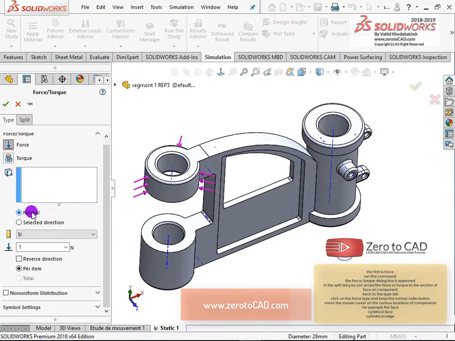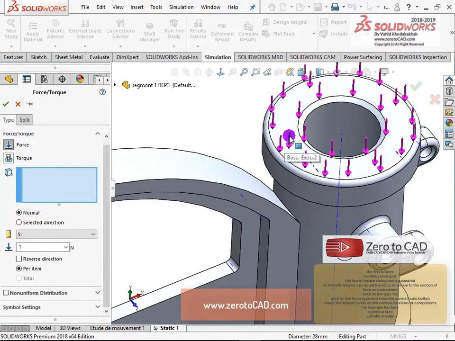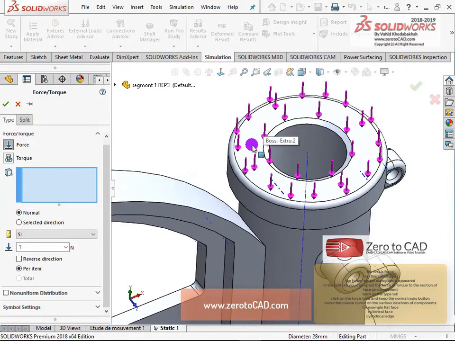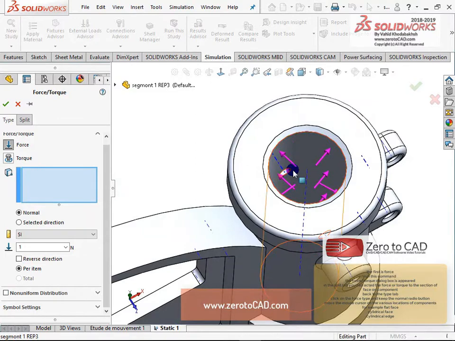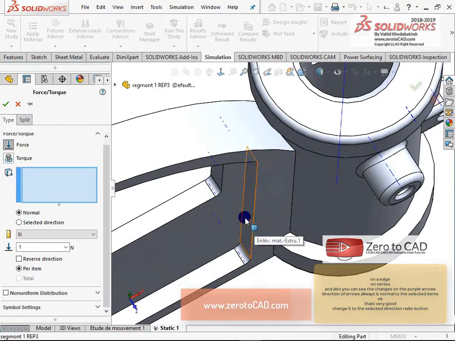Click on the Force type and keep the normal radio button. Move the mouse cursor over various locations of the components. For example, flat face, cylindrical face, cylindrical edge, on an edge, on a vertex.